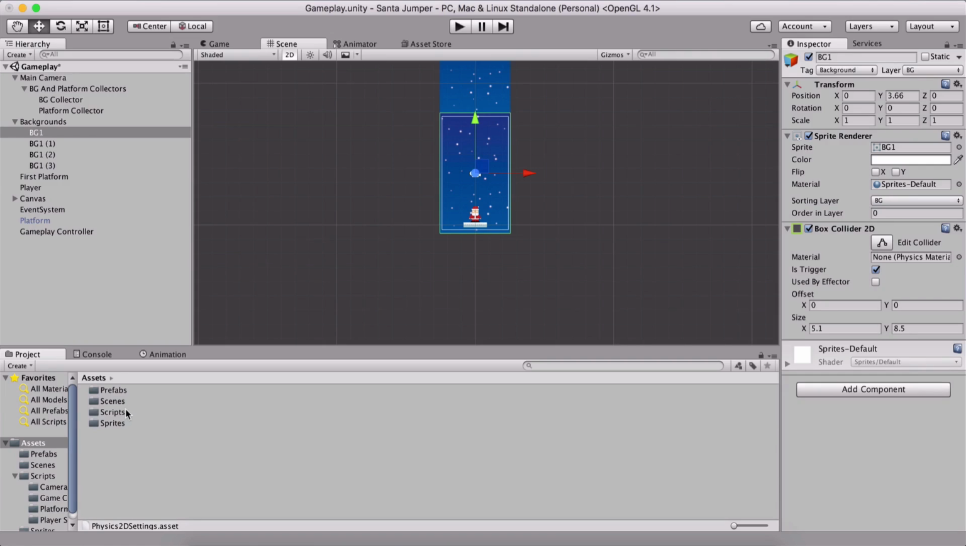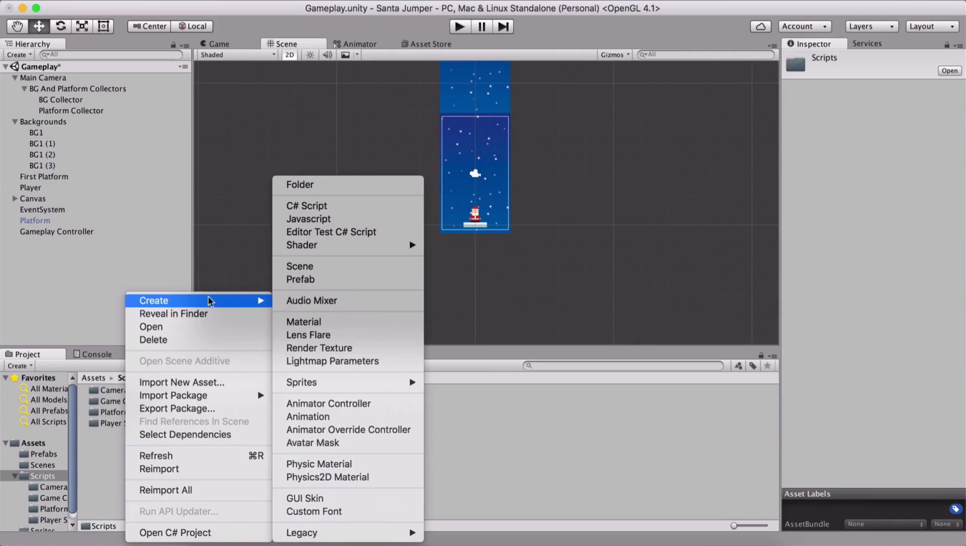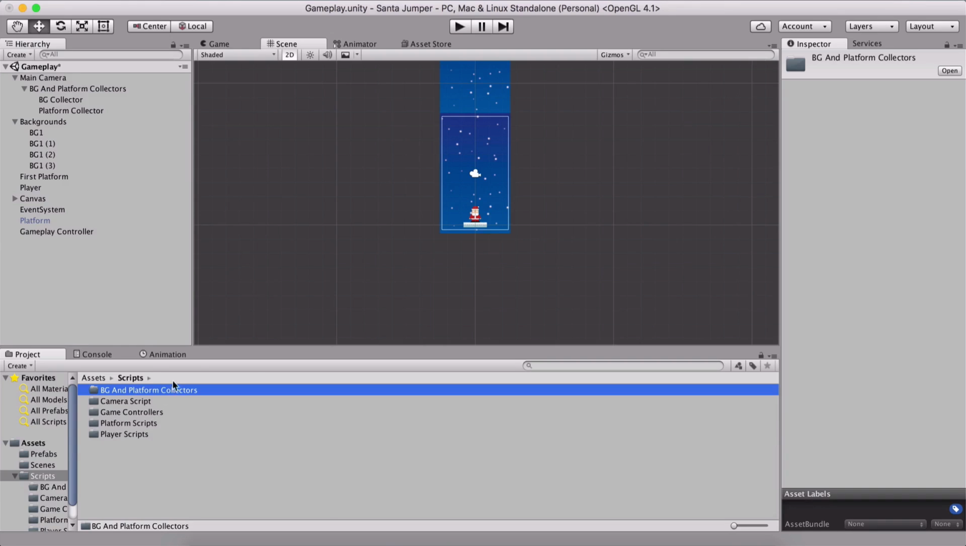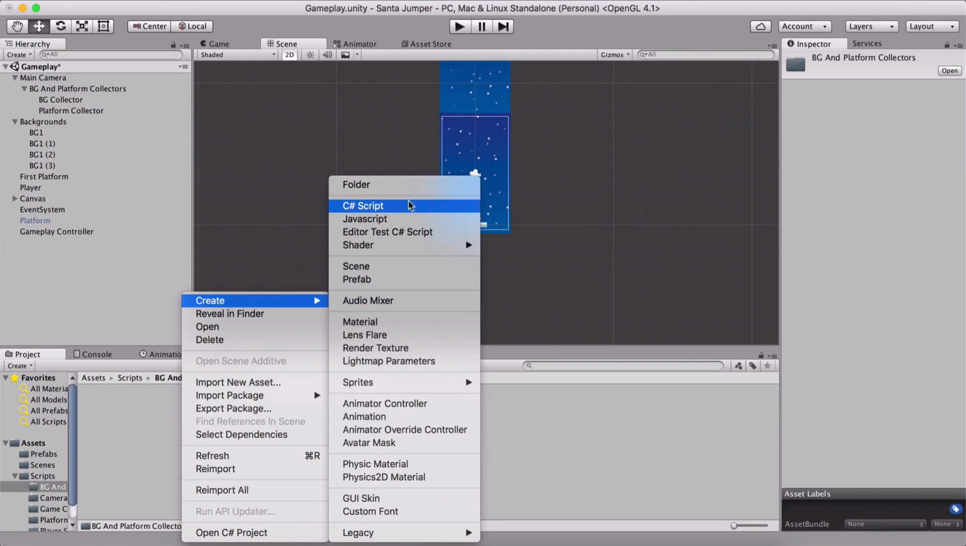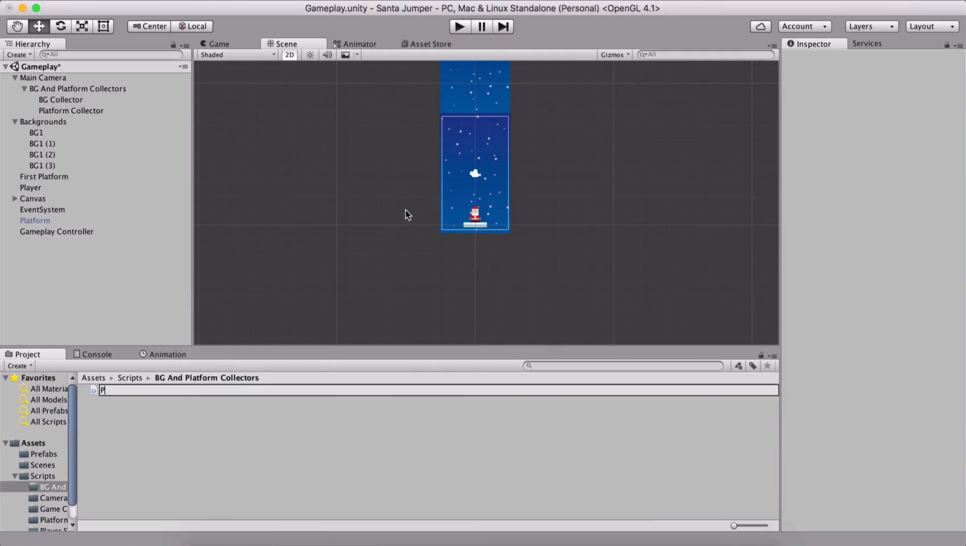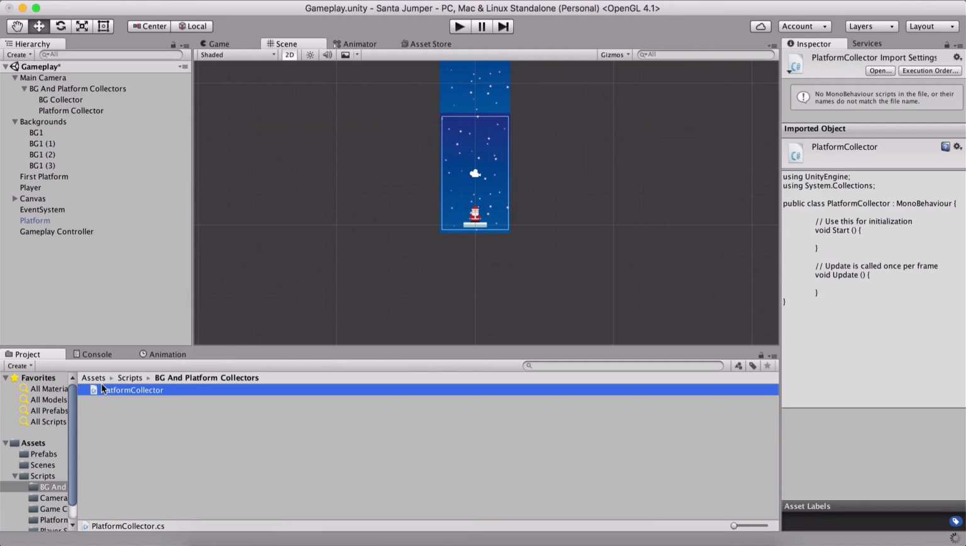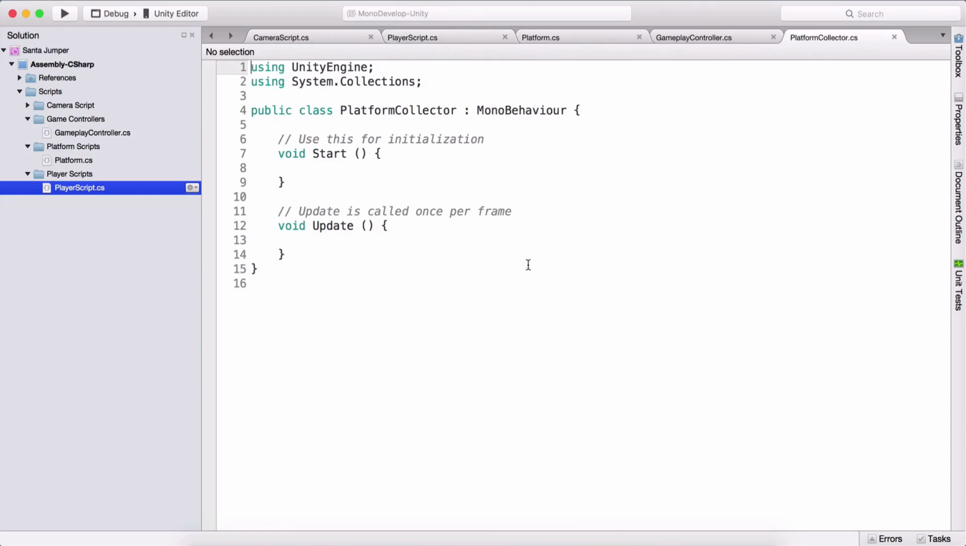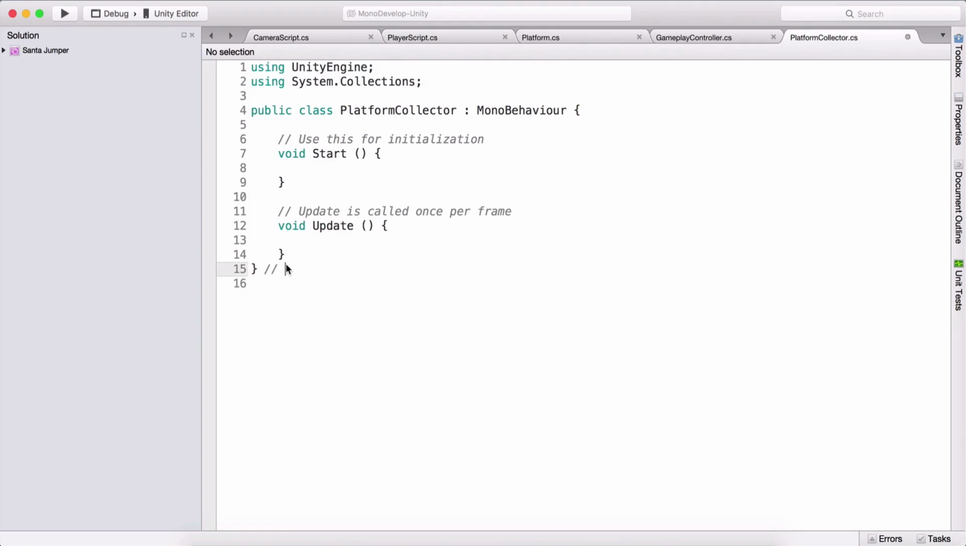Now, what we need to do is go in our scripts folder, and here create a new folder, which I'm gonna call BG and Platform Collectors. And inside of it, right click, new script, C# script. I'm gonna call this one Platform Collector, and I am gonna attach that script on the Platform Collector itself. And tag the class as I always do.